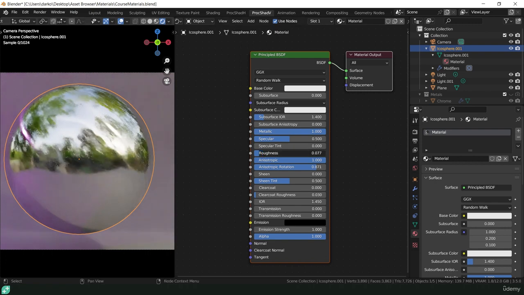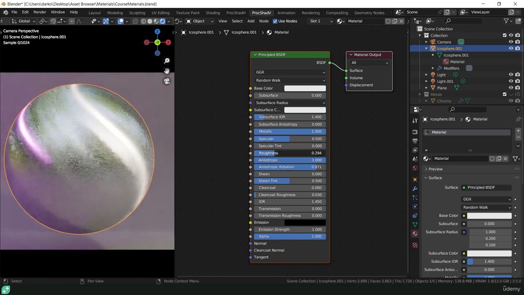If we take the roughness down, you start to see that effect disappear almost completely. We still get our very sharp highlights there. Let's take that roughness up and you can start to see how that stretches out more and more until you get to essentially this point where you just get swirls on the surface.